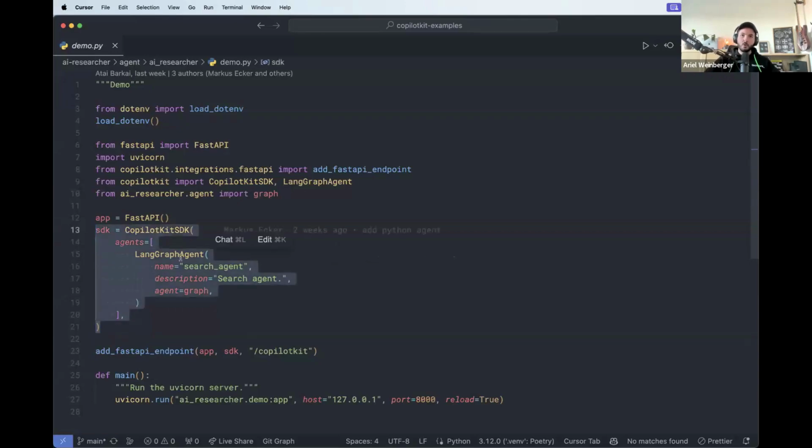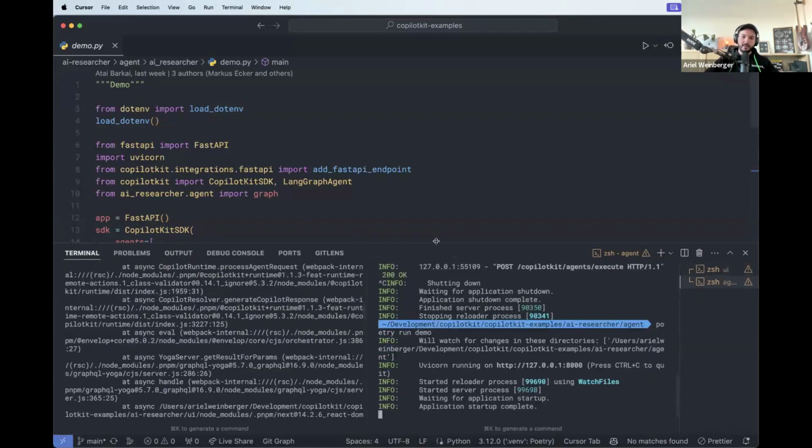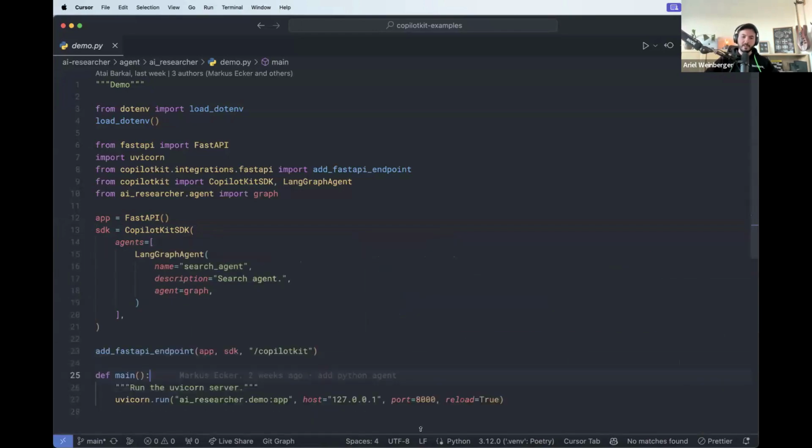So this is how you define the CopilotKit backend SDK. And we use a simple FastAPI endpoint to serve the agent via an endpoint. And in this case, it's running on port 8000. So I've already run this, simply running poetry run dev. And the agent is running.